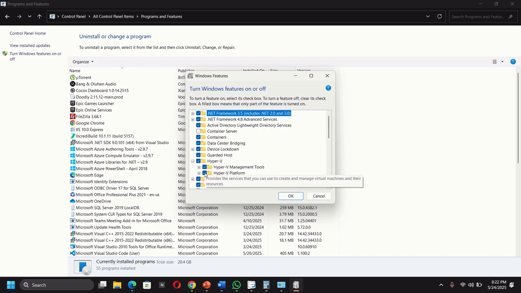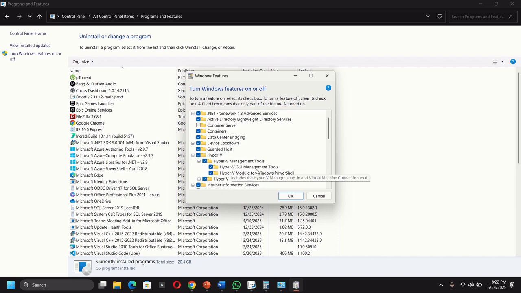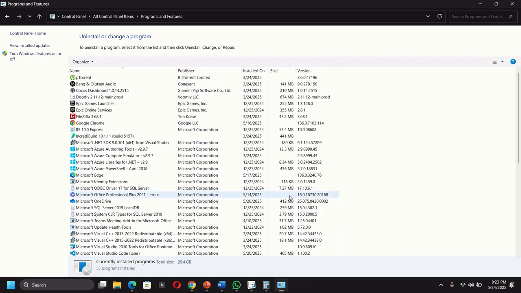boxes are also checked. Now, what is the purpose of this one? This is the one to make the Hyper-V platform available. And this is the one that will make the Hyper-V management tools available. So you have to make sure that all of them are checked. Also remember that there are hidden features, so just make sure that all of these are checked. For example, this is the one that will allow you to manage your Hyper-V using Windows PowerShell. So make sure that all of these are checked, and after that you can click the OK button.